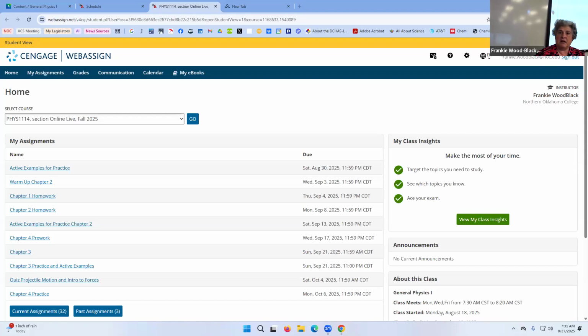And when I update Blackboard, I will add in those points. So it won't change on WebAssign, but it will change on Blackboard. And I should have those grades in by the end of the weekend. So you'll double check, and I usually send out an announcement.